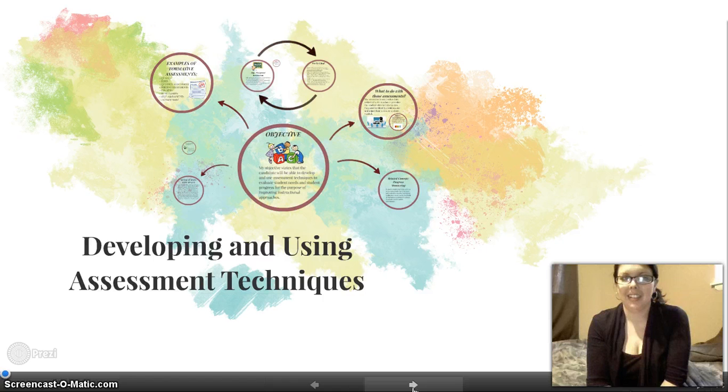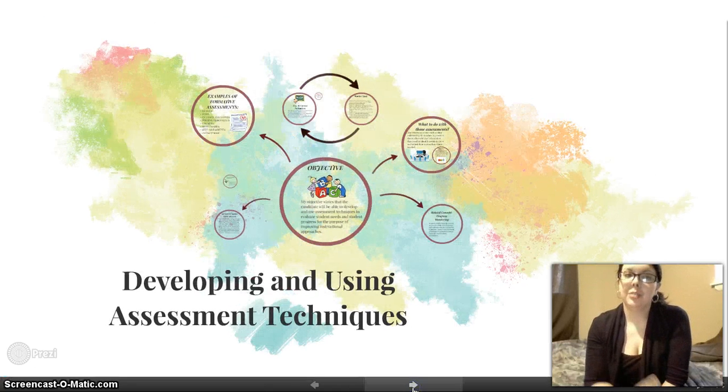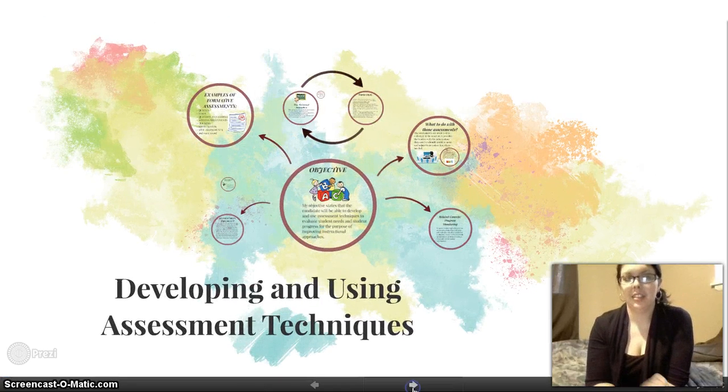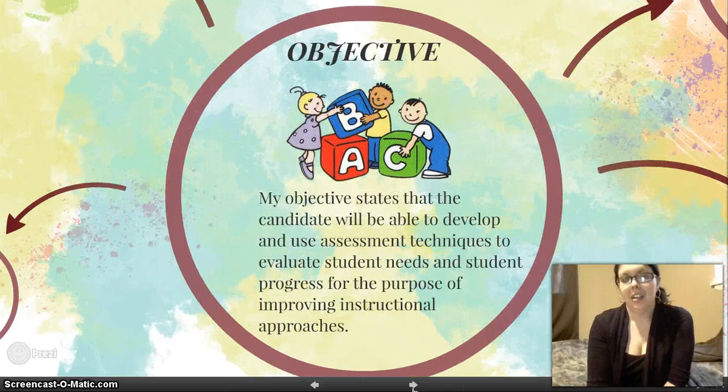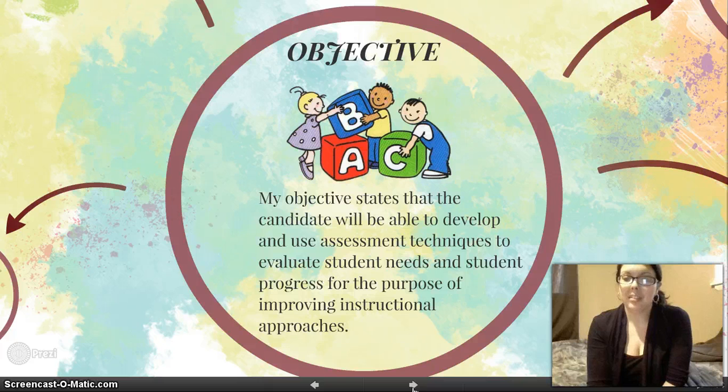This is one of my course objectives in my Educating Exceptional Students class. This objective deals with the development and use of assessment techniques. The objective states that the candidate will be able to develop and use assessment techniques to evaluate student needs and student progress for the purpose of improving instructional approaches.